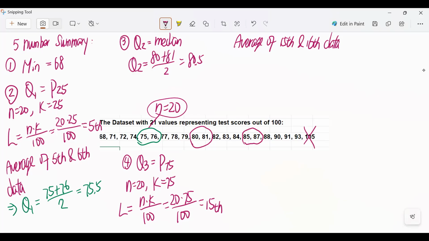Okay, so it's going to be 85. So Q3 equal to 85 plus 87 over 2. We simplify that, we reduce it, we get 86. So that's Q3, it's 86. Now the last number, which is the maximum. The updated maximum is 93. So that's it, it's 93.